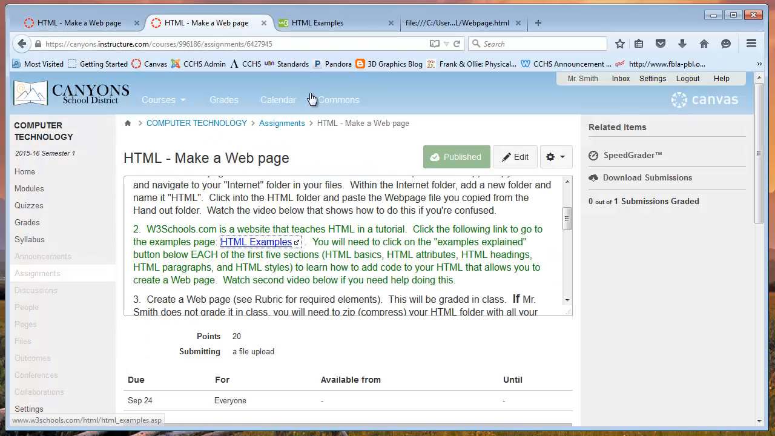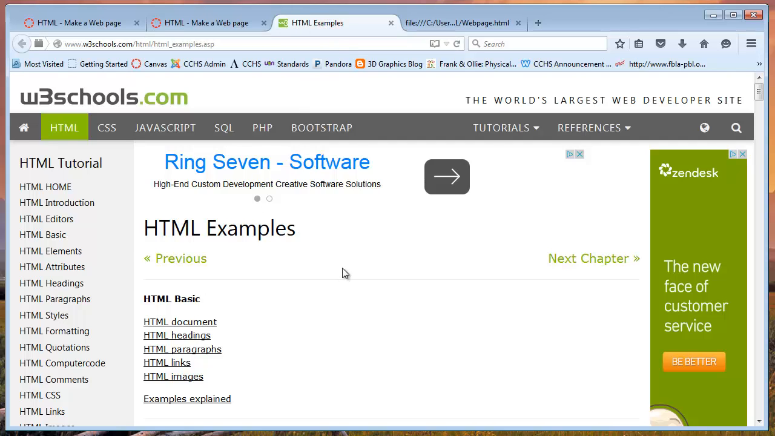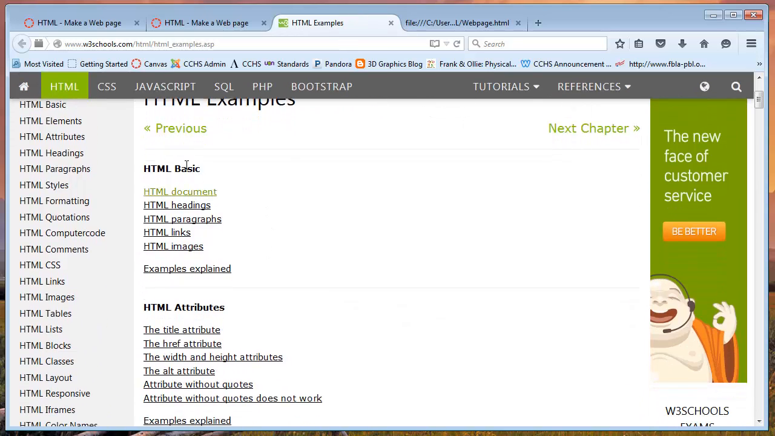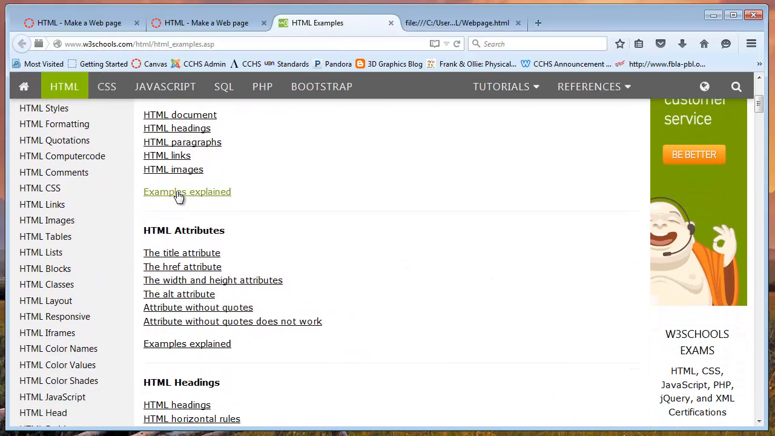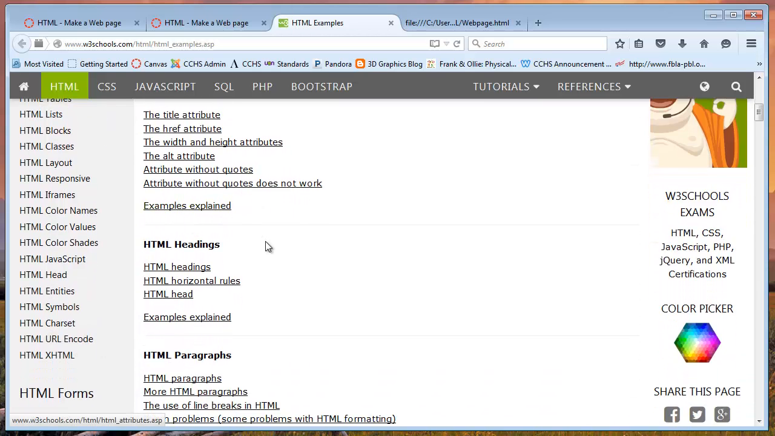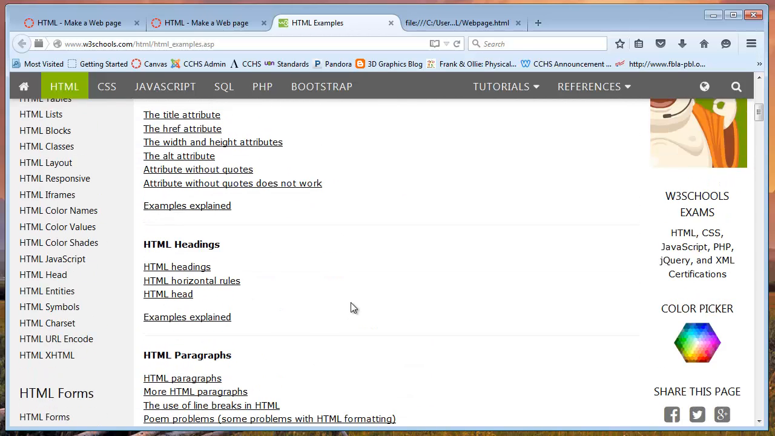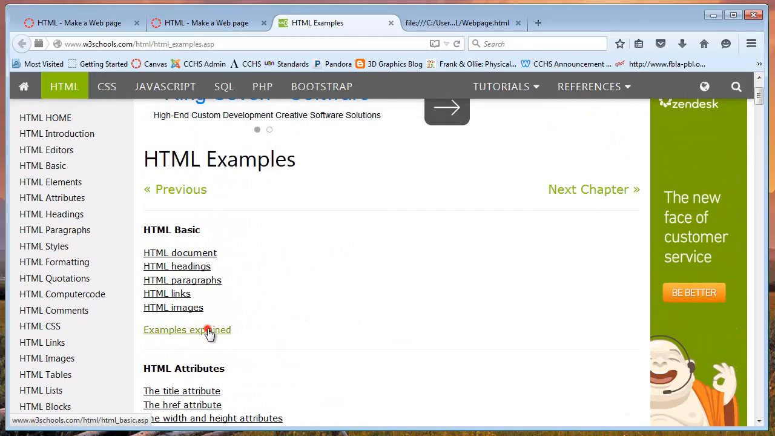So I clicked the link from the assignment, and this is the examples page. What I want you to do is to, as it says here, click the button below each of the first 5 sections. These are the first 5 sections right there. And the button below is called Examples Explained. So if I go there, here's the first section, HTML Basic, and there's the button that I want you to click, Examples Explained. HTML Attributes, Examples Explained. For the first 5, down to Styles, Examples Explained. So let me show you what this does.